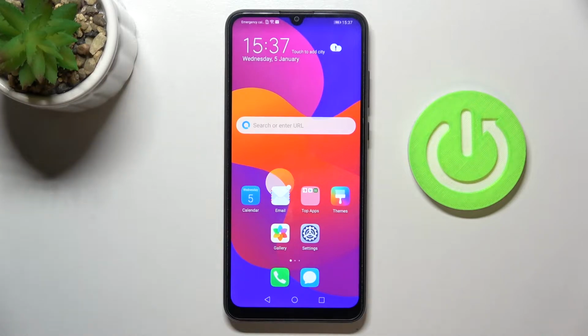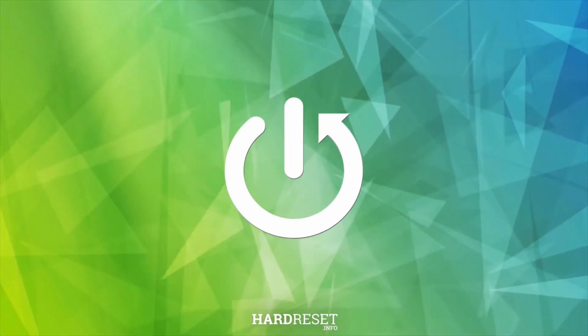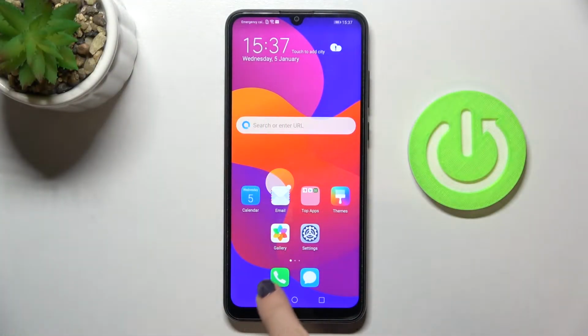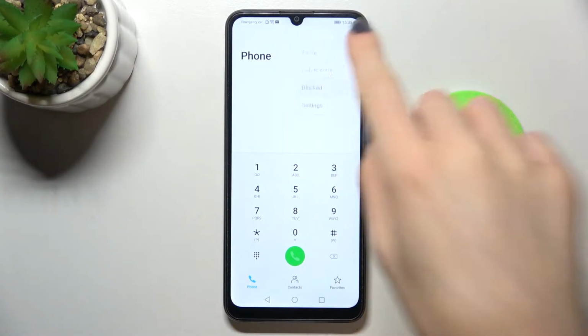In front of me is Honor 9A, and let me show you how to block a number on this device. So first of all, you need to open your phone dialer, then tap on More icon and select Blocked.